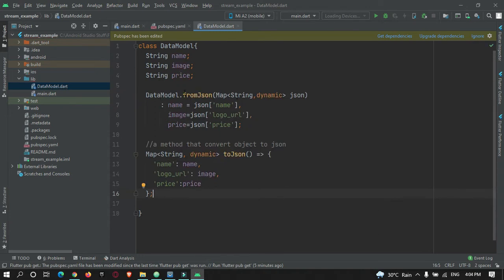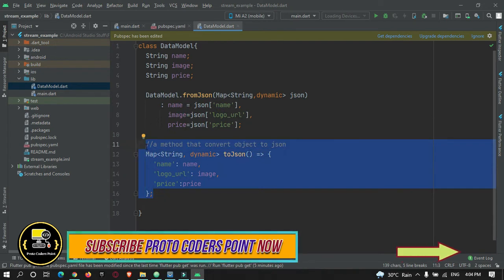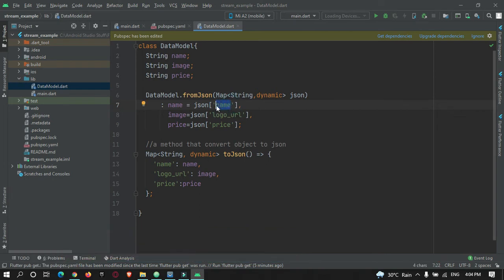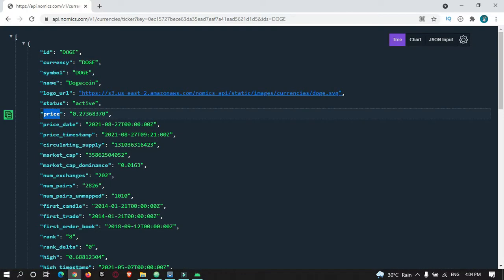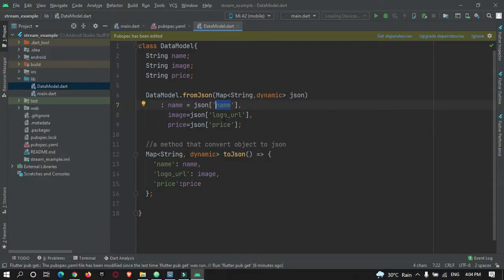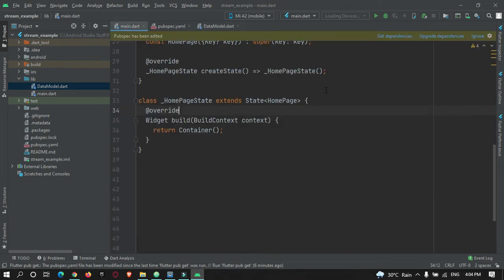So here what we are doing is converting JSON data to an object by making use of this constructor. Okay, and this is the method that converts an object to a JSON format. Okay, so here you must make sure that you make use of the same keys that are in your API. So this is the key and this is the data. So I'm going to make use of name, logo, so if you observe name, logo URL, and the price. So this should be exactly the same as your API responses. Okay, so after adding that, let's go to the main.dart page to create our app.